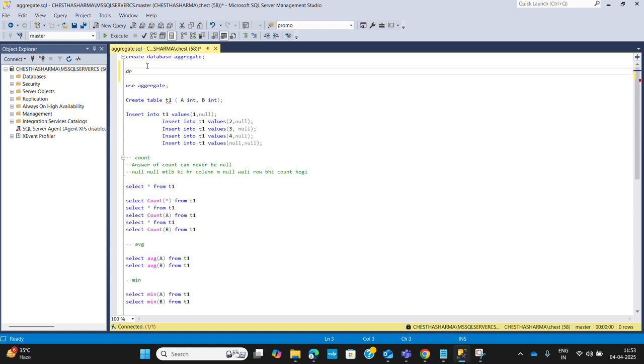Just a second. First, I need to drop that database. Why am I dropping the database? Because I want to show it to you from the start, how the table has been made and how the queries are getting executed. That's the only reason.